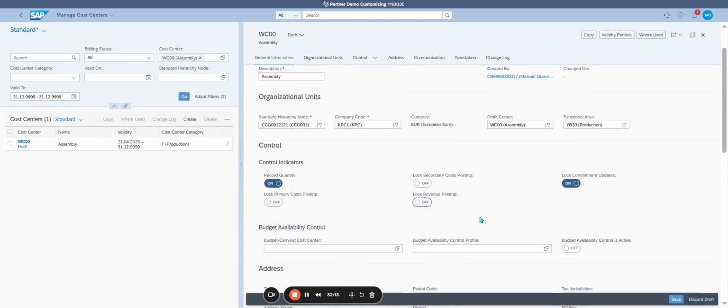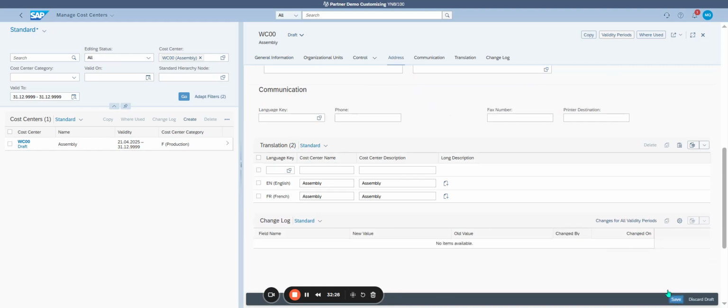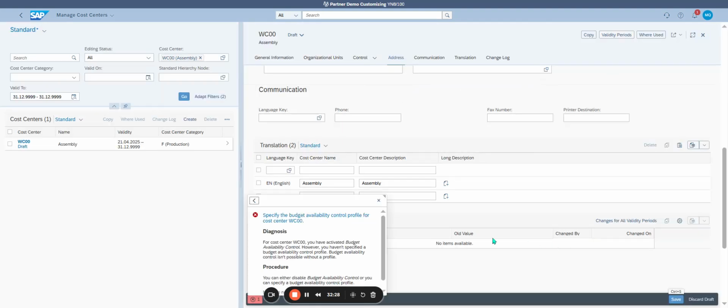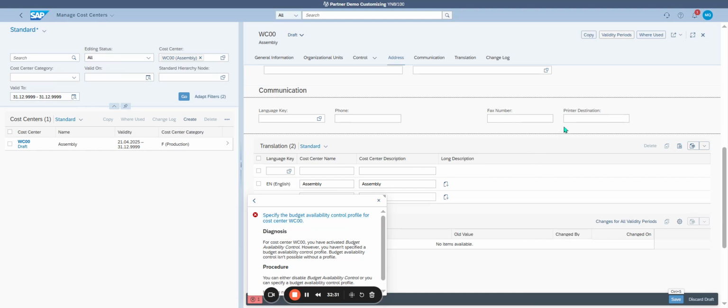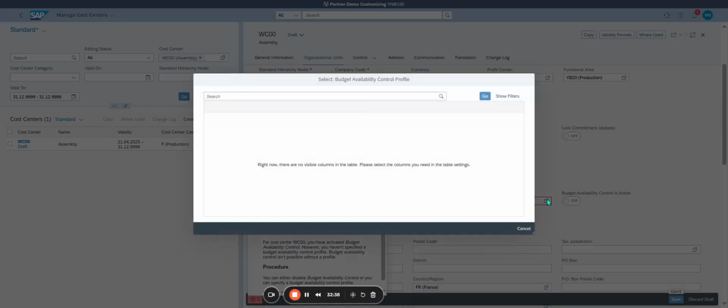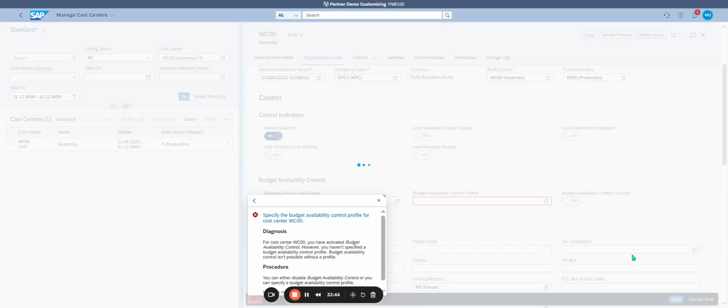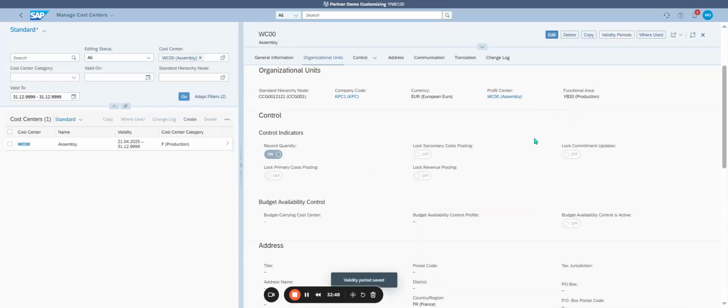Okay, I do not record quantity. Okay, I save. I don't want to activate the budget in this case. Cost center, but I don't want to activate it. Yes. Okay, record quantity, and I unlock everything.